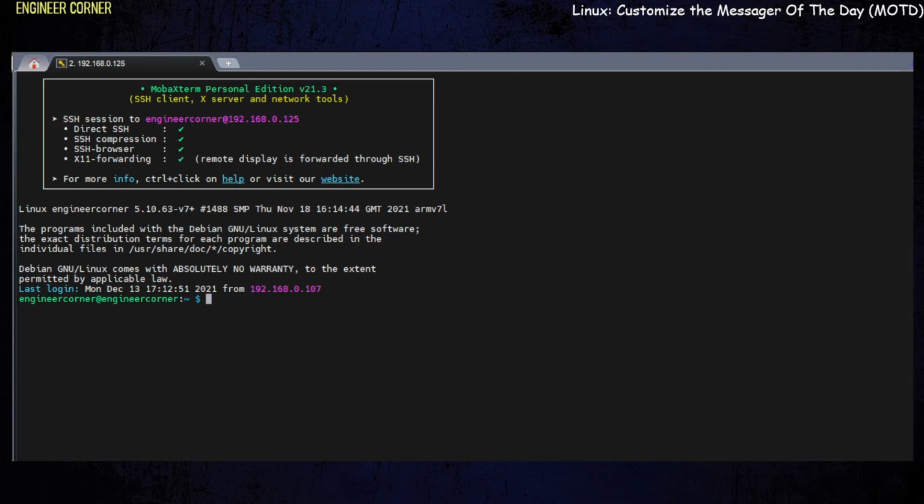Today on Engineer Corner, I'm going to teach you how to customize the message of the day in a Linux operating system. Let's get started. So first of all, you need to log in to your operating system, like I have right here on my home network. And this little area right here is where the message of the day is. This little information about your system. Well, you can change that really easily by using the Nano or Vi text editor. So we're going to go ahead and change that. We're going to reboot and I'll show you how it works.